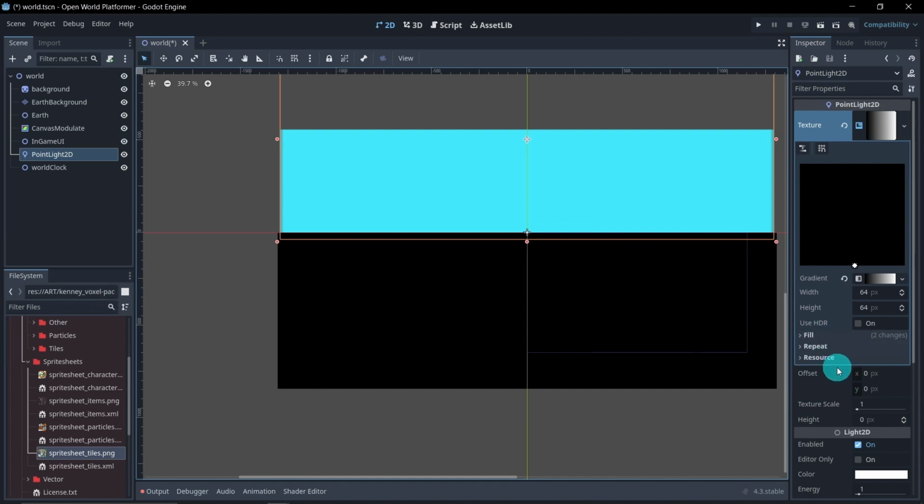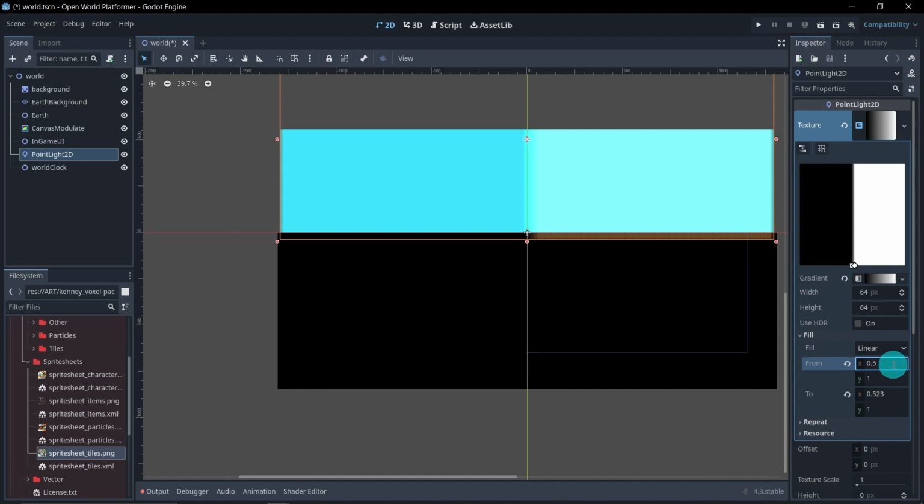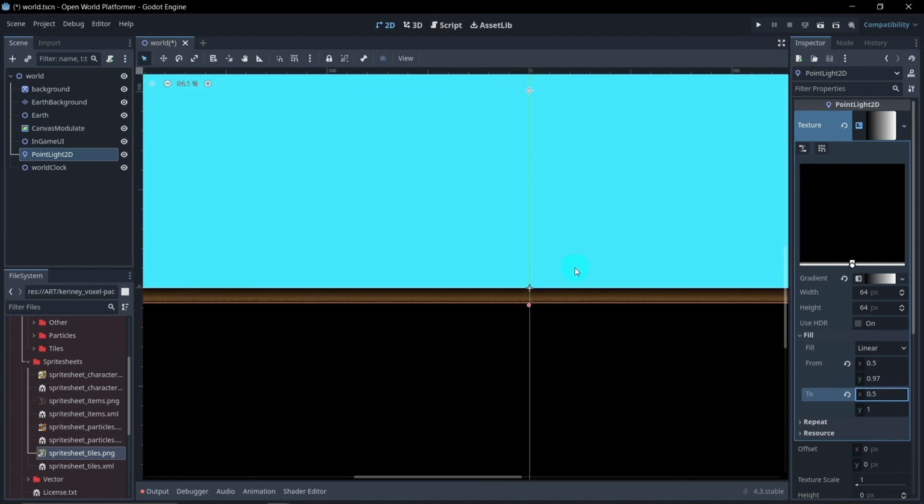Let's go to the fill. Let's keep it at linear, but let's make this from X to 0.5. There we go. And then let's do 0.97 for this one here. And what we're going to do is 0.5 for the one below. 0.5 again. There we go. And keep that at 1. Perfect. So we zoom in.